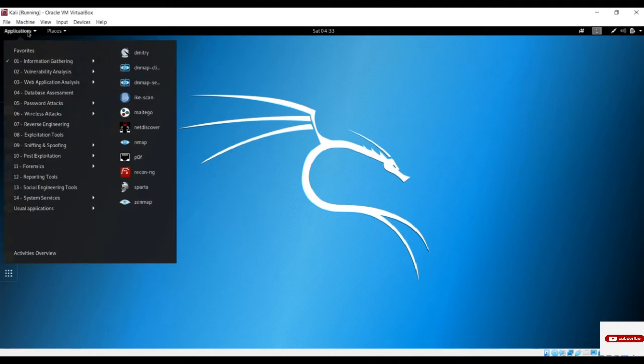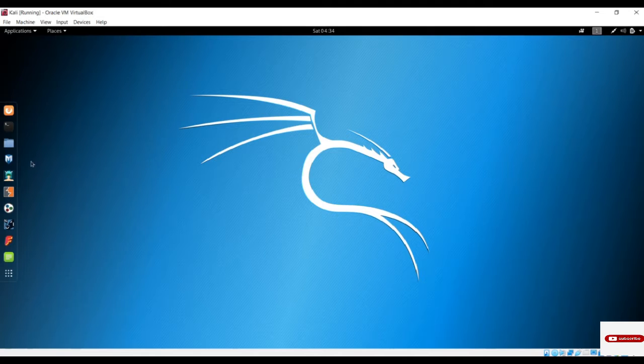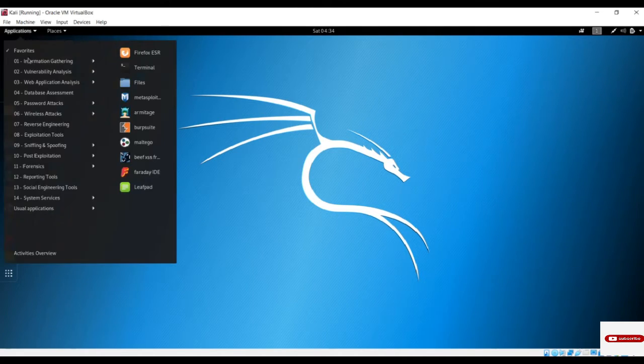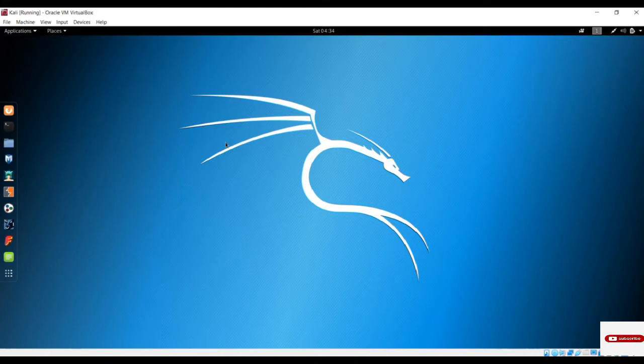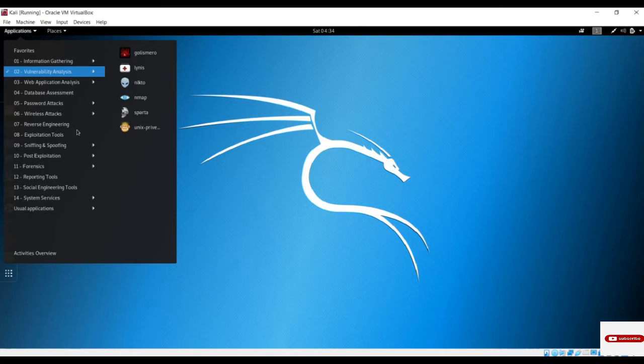At the left-hand side you can see the application section, and in the application you can see the favorites, where we have Firefox, the terminal, files, and important applications like Maltego and the BeEF framework, which you can also navigate from this left-hand side menu bar. In the applications you can see a bunch of applications covering wireless attacks, reverse engineering toolkits, social engineering toolkits, and useful user applications such as accessories and graphics. You can simply go over here and navigate this.